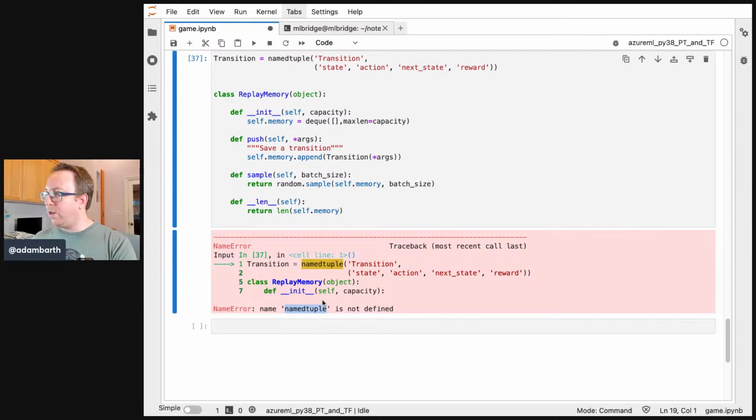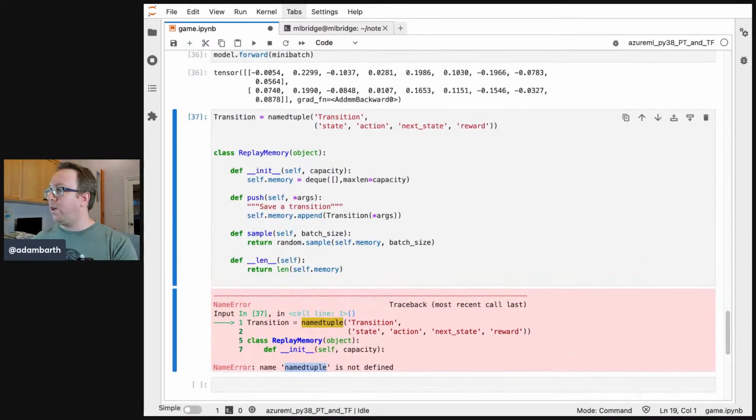Named tuple is not defined. Cool. Let's go find out how we get named tuple in Python. What do I have to import to get namedtuple? You could probably do without namedtuple, but namedtuples seem cool. From collections, import namedtuple. Cool, we can do that.